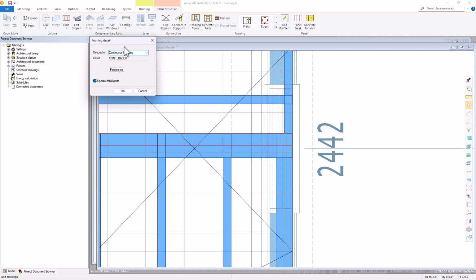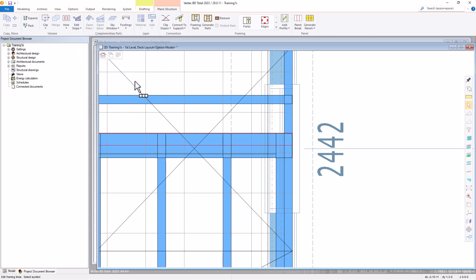Now in our framing detail window under Description, we have continuous blocking, solid blocking inline, selectable, and staggered. We will use continuous blocking. Continuous blocking will insert a single continuous piece of material with holes cut out for the joist to extend through the blocking. Select OK. There are no parameters, so we'll just continue with OK.